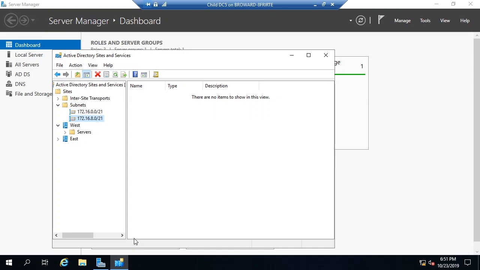So I have two sites, each associated with a subnet. If a computer is in a particular site and has a certain IP address, it's going to talk to servers only in its own site. It won't go across the WAN link.